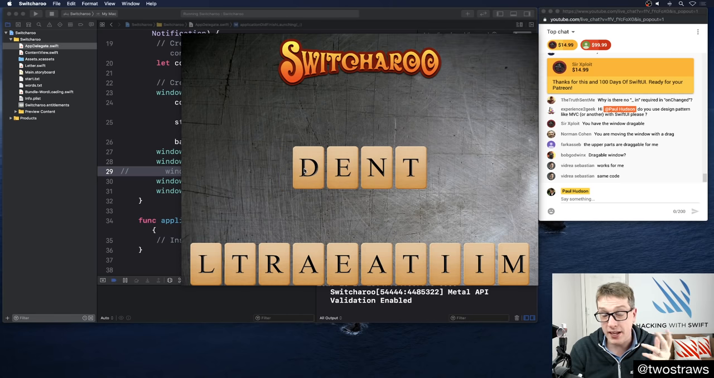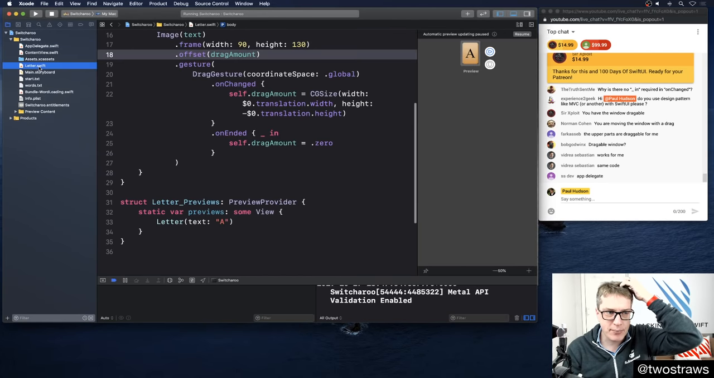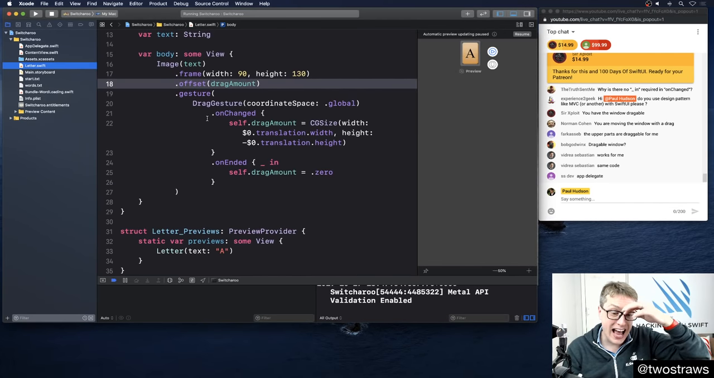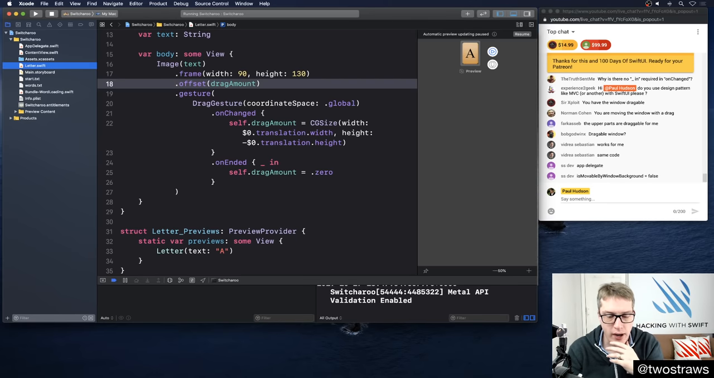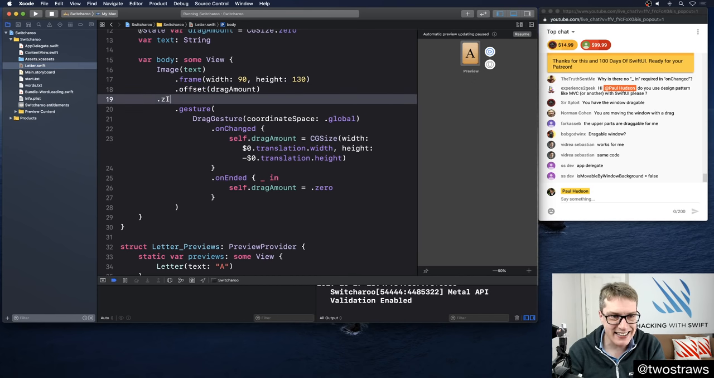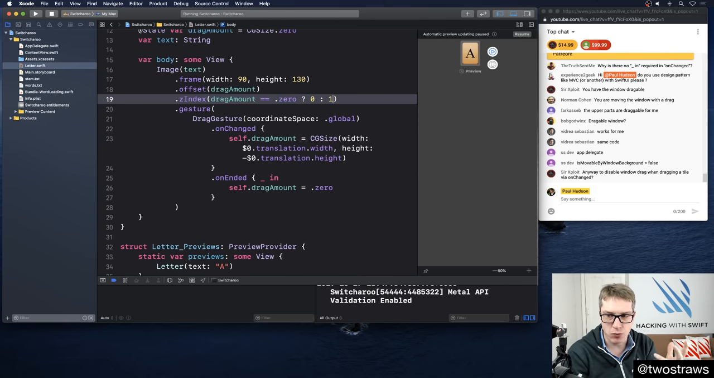And we can do that in SwiftUI fairly easily because in SwiftUI we have the concept of Z-index: how high, depth perception-wise, something should be drawn on the screen. So we can say to our letter that it has a Z-index value, and if the drag amount is currently zero, then use no Z-index. If we're not dragging at all, be the base point of Z-index. Otherwise, use one. So if it's being dragged anywhere, give it a Z-index of 1.